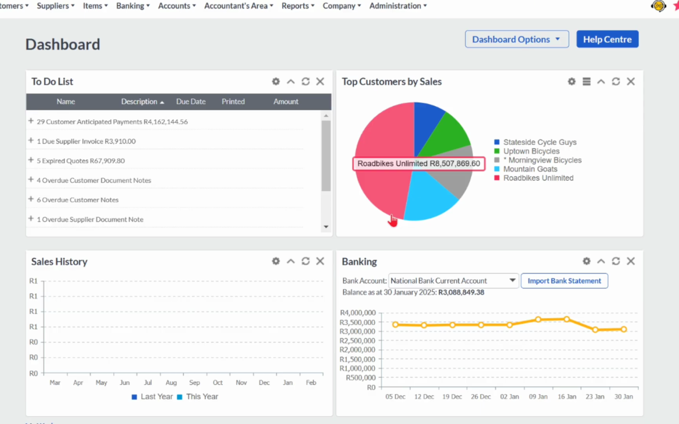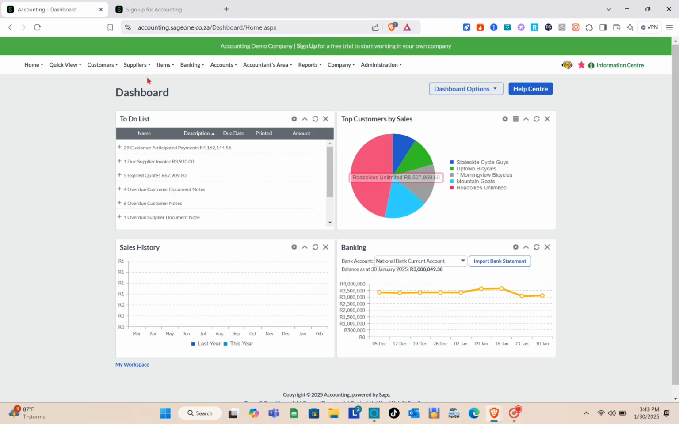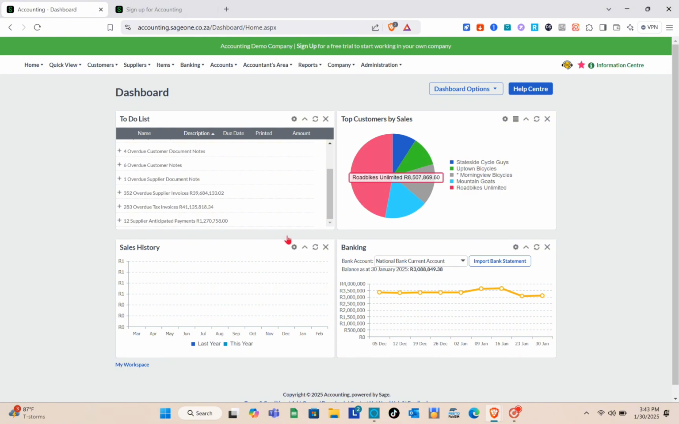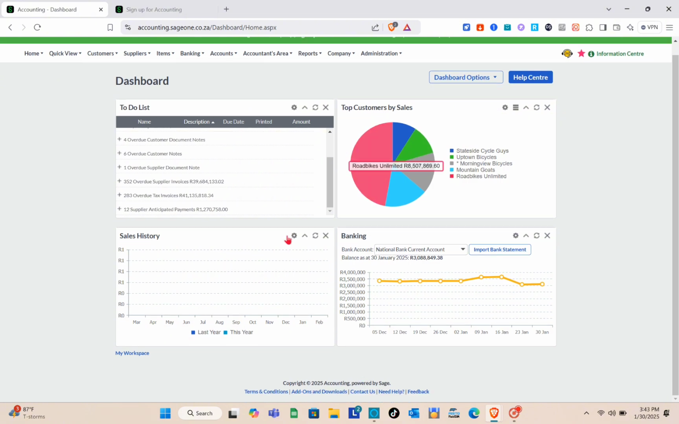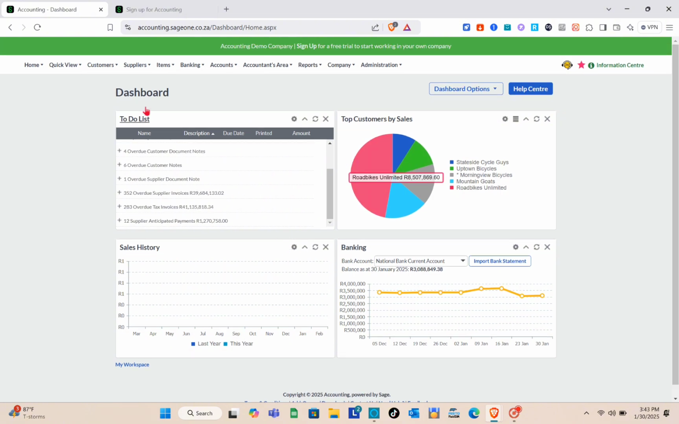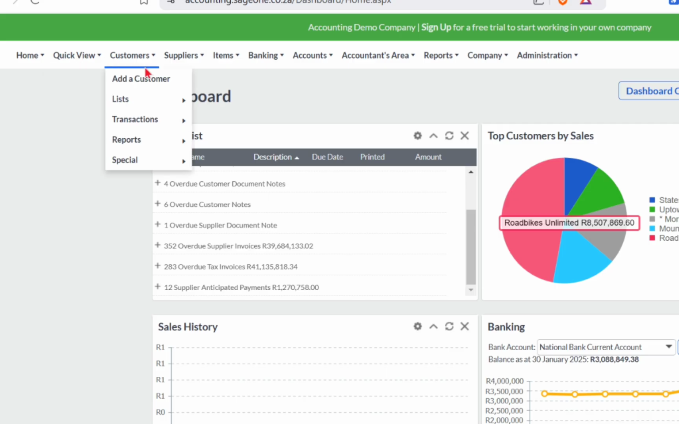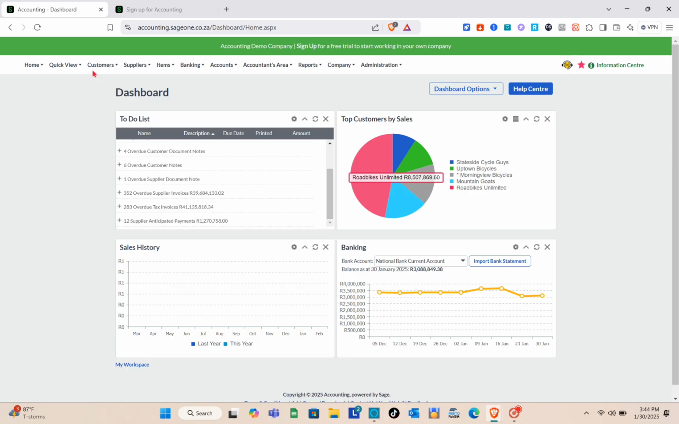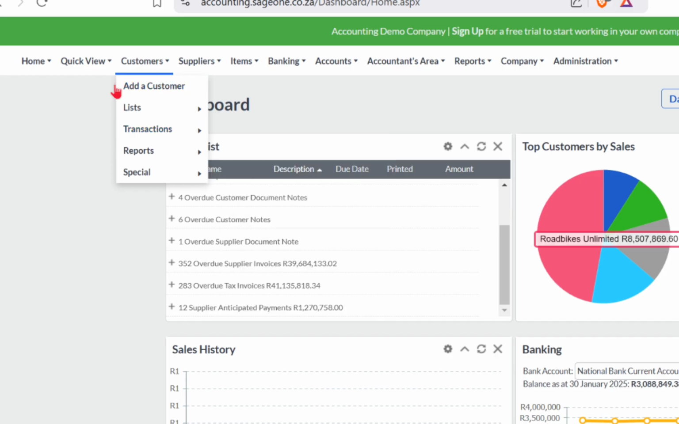Right here, as you can see at the top, we have the home page, the quick view, the customers, suppliers, items, banking, accountant's area, reports, company, and administration. So for your dashboard, you have these details. Right here at the top, we are going to discuss all of the important details that we need to do in order for us to use this Sage Accounting for construction. So let's start with the customer.